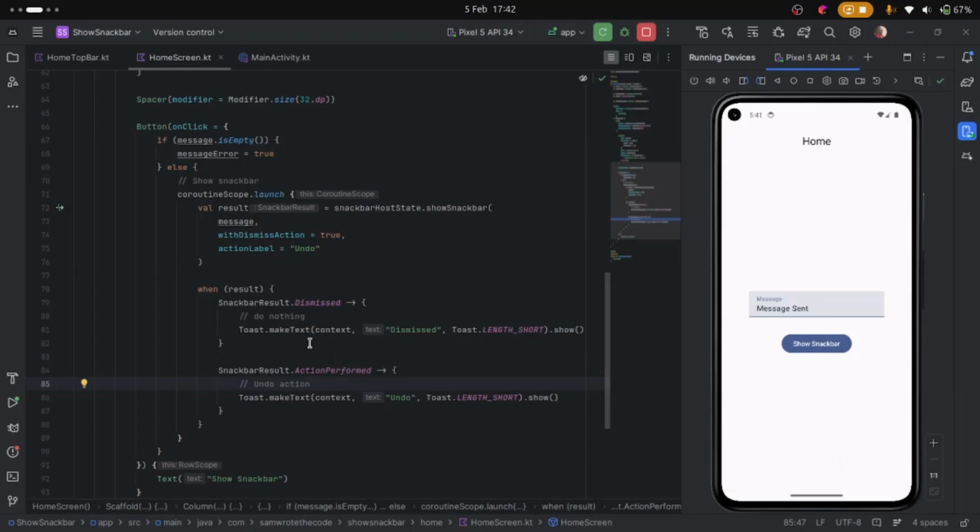Although I don't recommend using both toasts and the Snackbar at the same time because they are not giving a good user experience. Like, let me click show Snackbar, undo, show Snackbar. This isn't good. That's according to me. So that's how we create a Snackbar.